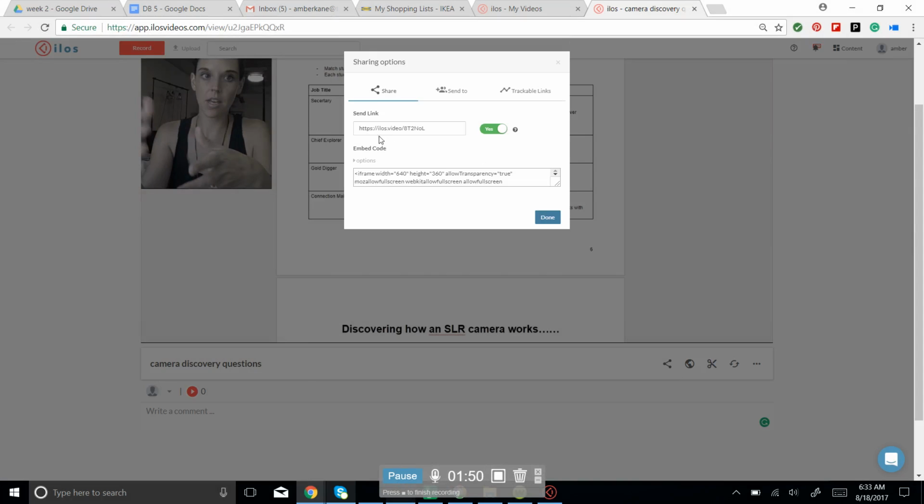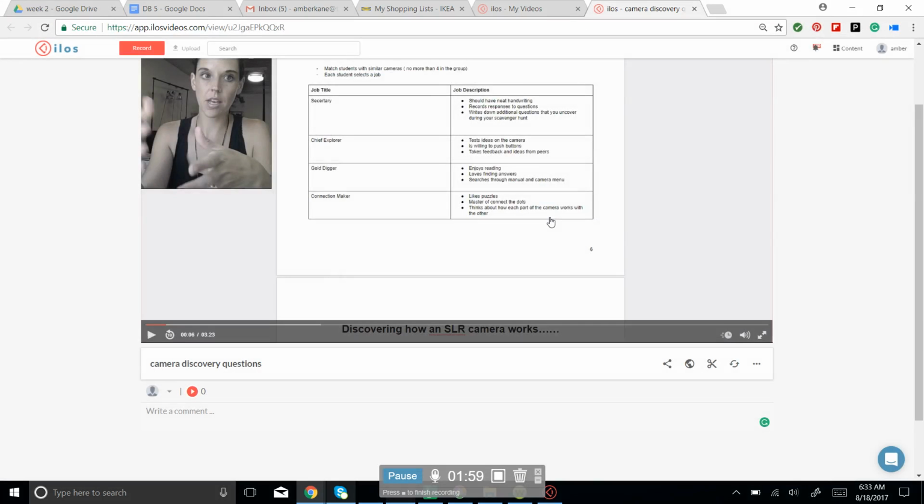By using this, you can share videos just by sending the link. You can also track those links if you want to. You can also just pull this code and you can embed it in your website if you want to. You can edit from here.